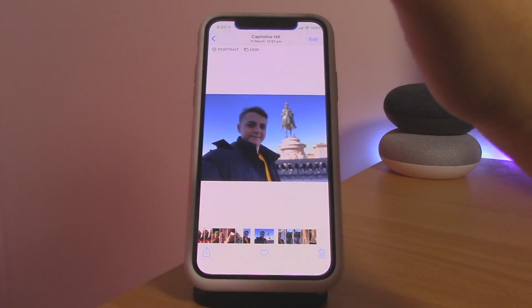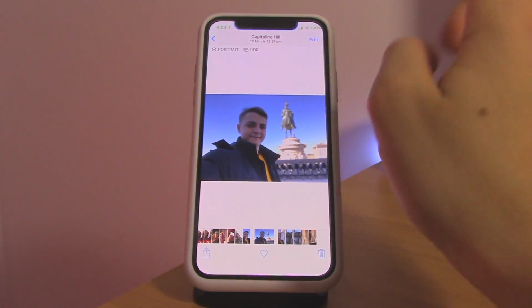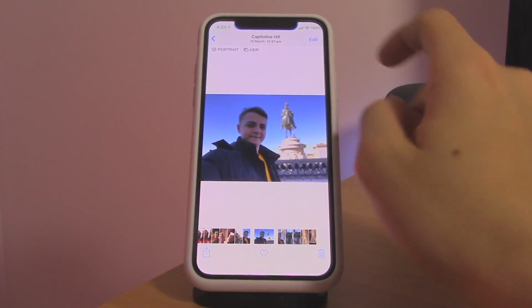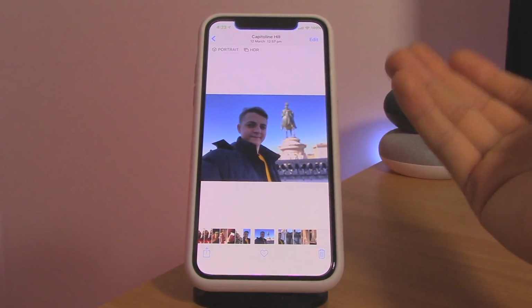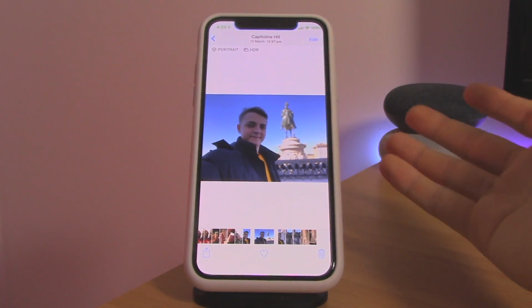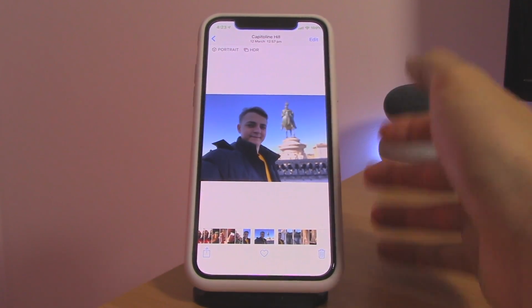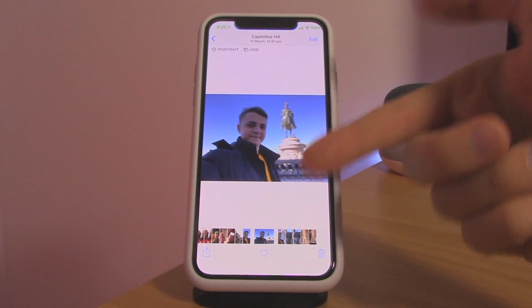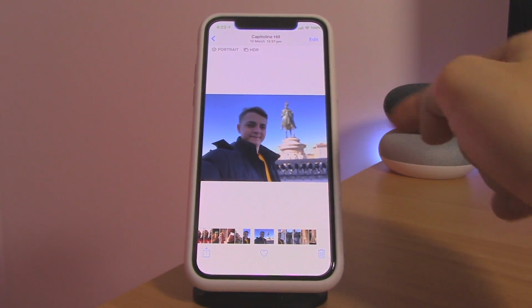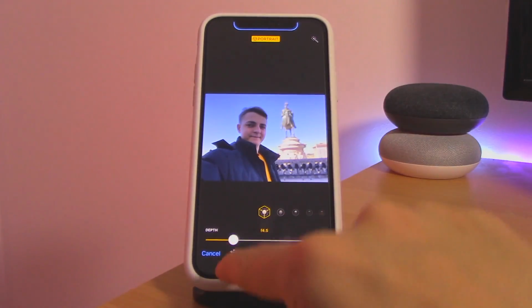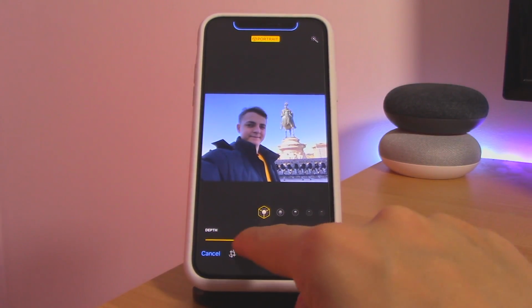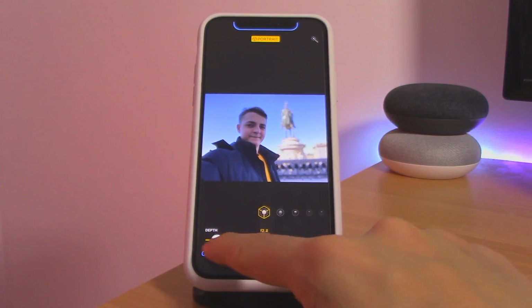This other tweak is really, really cool, and I absolutely love it. This one is called Aperturize. So have you ever taken a picture with portrait mode and maybe the background blur isn't as good as you hoped, and you don't have an iPhone XS or a XR where you can adjust the aperture? Well, using Aperturize, that's not a problem anymore. You just tap on edit on a photo and you can actually change the depth of field effect without having to buy a brand new iPhone.